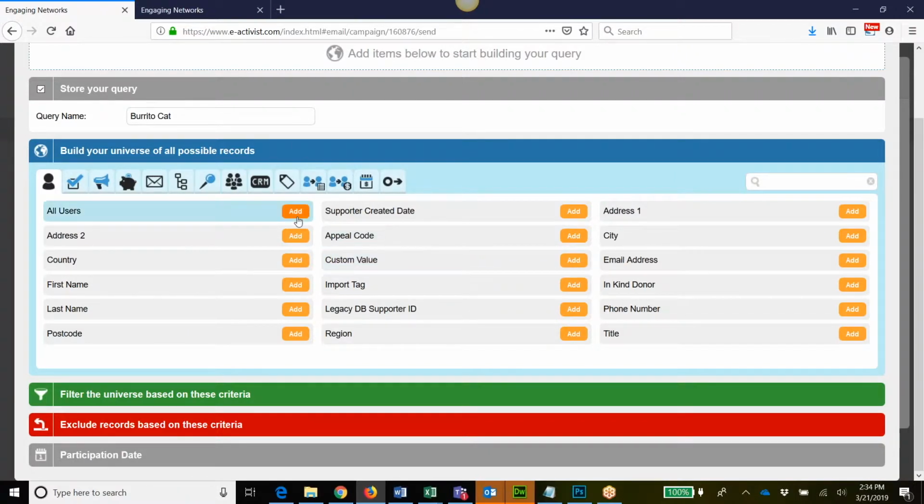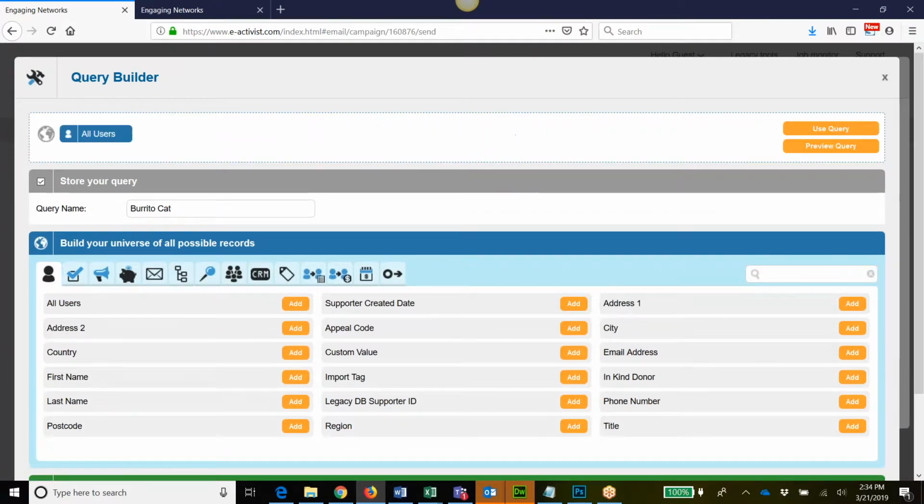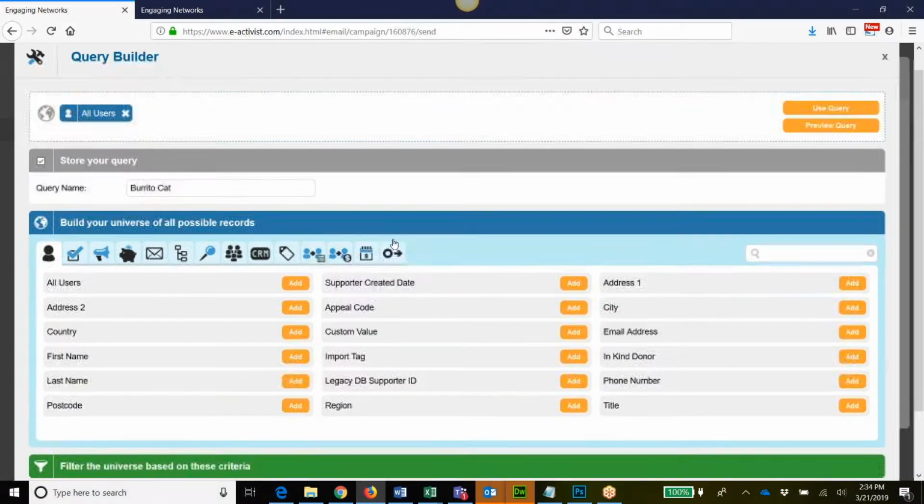So for some of you, that might be all users. Other things that you might want to try would be, let's get everyone who has donated through a specific donation form, right? Or all peer-to-peer registrants, or all peer-to-peer donors, or similarly, anyone who has participated in a specific ticketed event. So that's where you would start. You say, okay, we want to build our biggest possible data set.